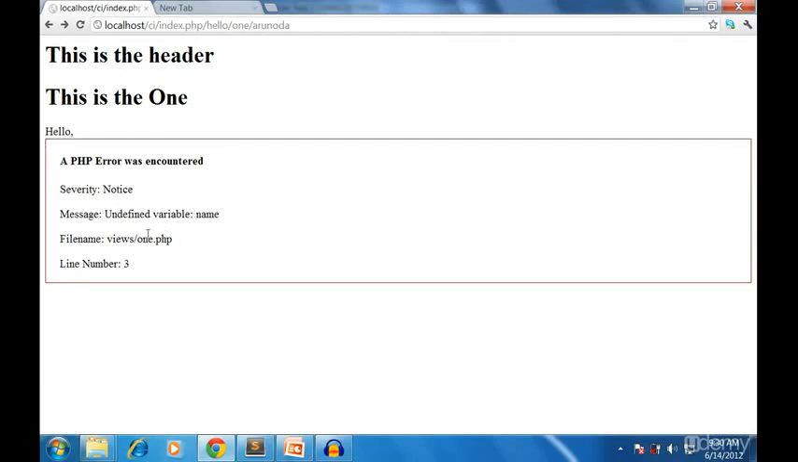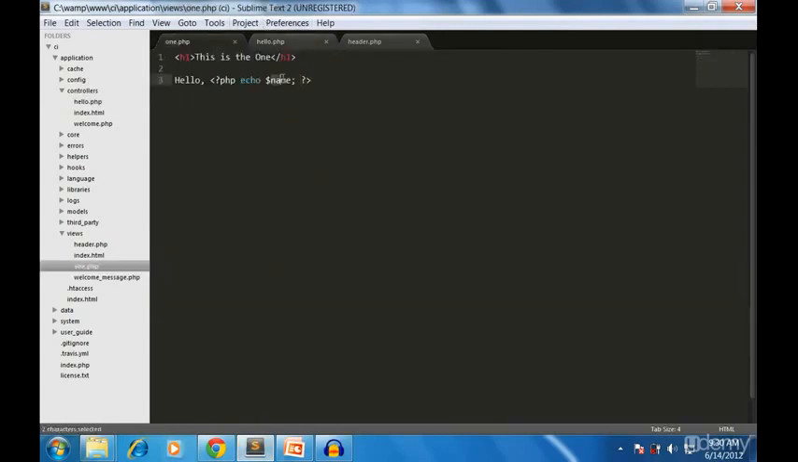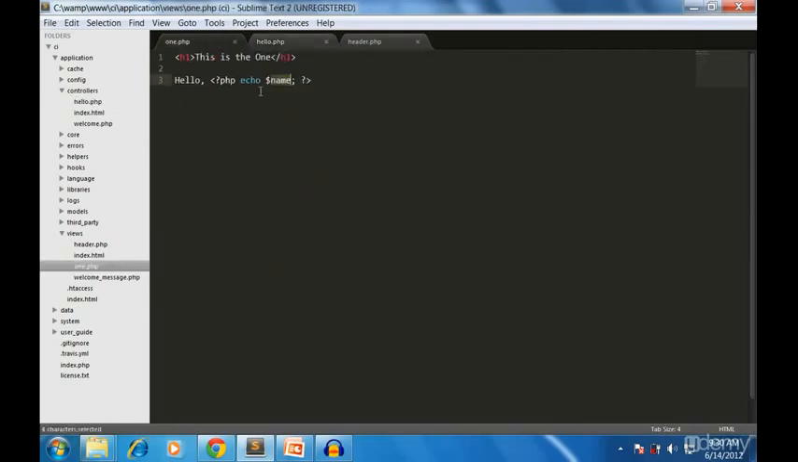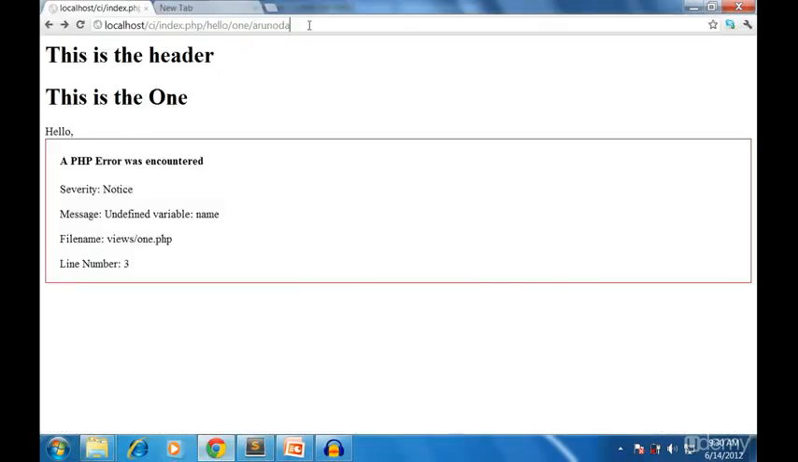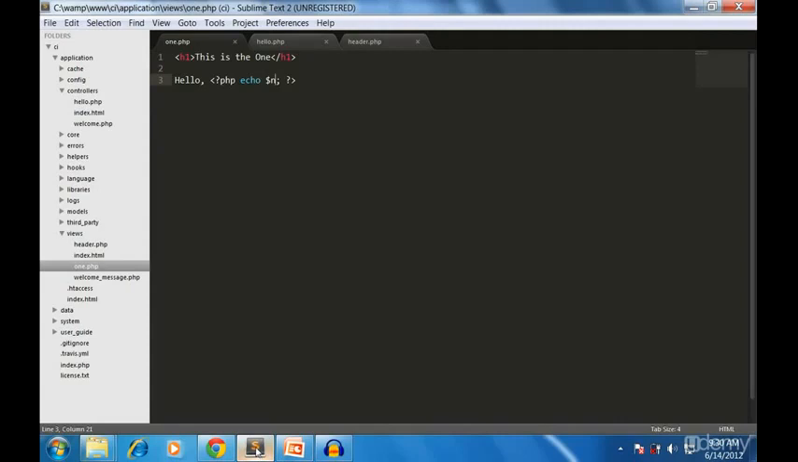PHP error: undefined variable name at view file, line number 3. That's because it says there is no variable like this. That's because we have changed the key to n. So now we need to change our name into n. Change that. Okay, now it's working. So this is how we can create a view in Codeigniter.